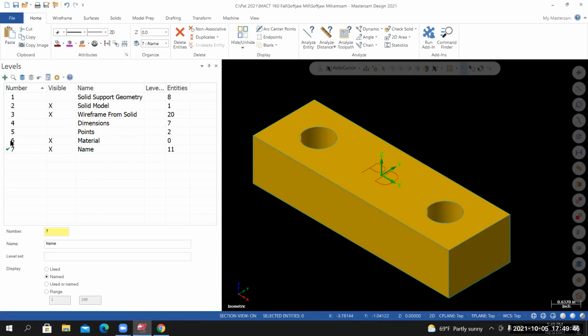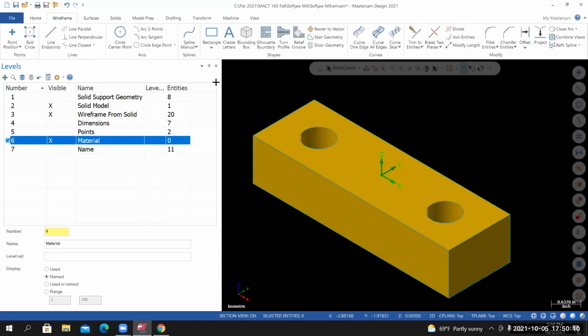I want to make sure that the material level is the active level. Anything we create gets placed on the active level. I don't need to have my name visible at this time, so I'm going to make it invisible. So change the solid color to something that you haven't used yet and make the material level the active level. And then go to the wireframe tab. And we're going to use the bounding box tool. You'll find that in the shape section.